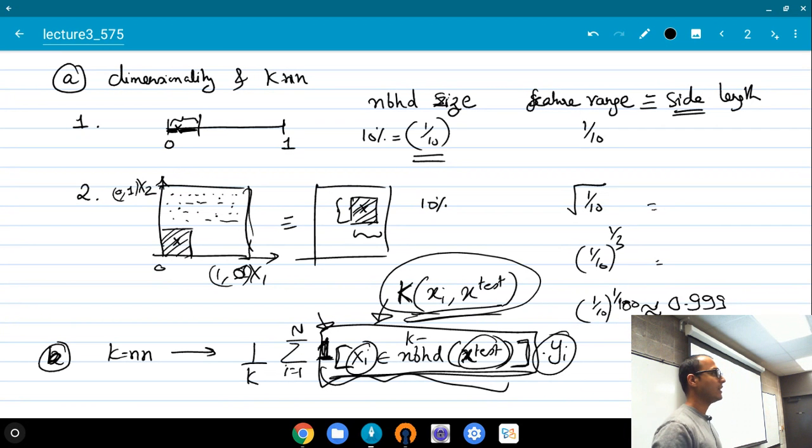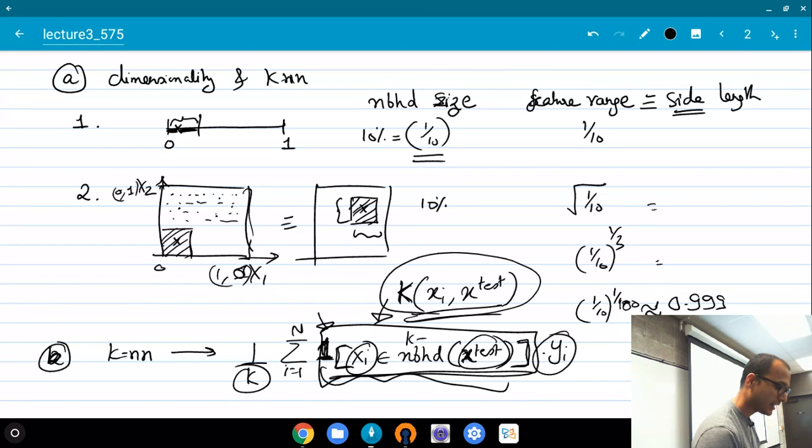I'm willing to take the average of all the yi's, but I'm going to downweigh the yi's which are extremely far away. I mean the xi's which are extremely far away, their yi's I'm going to multiply with numbers which are really small. That's all. And then there has to be some normalization, so instead of 1 by k, there'll be a sum over these k functions.